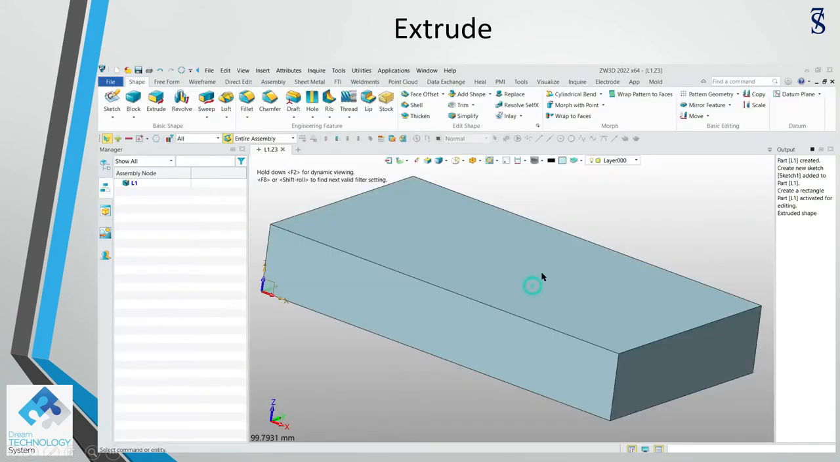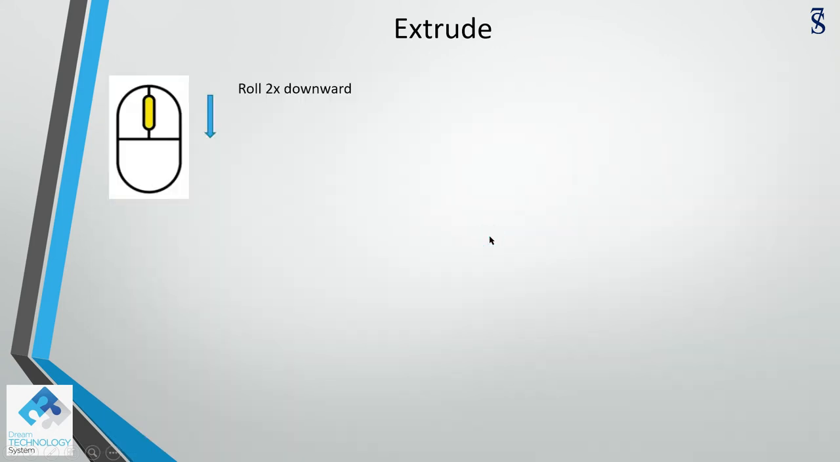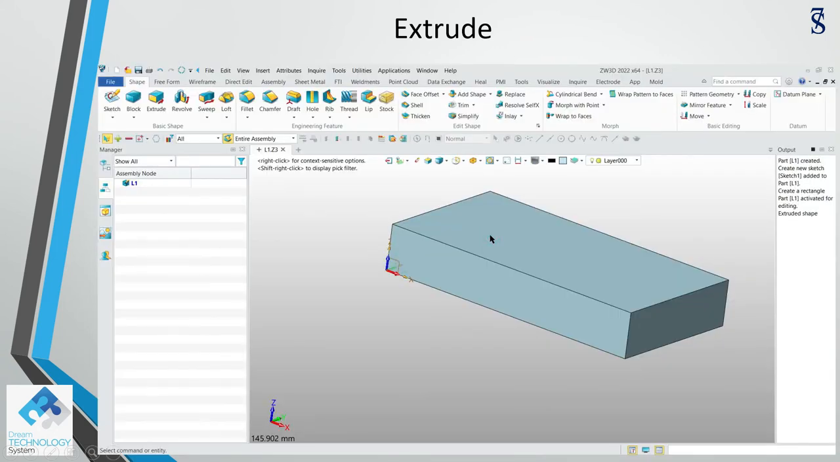This is zoom all, so by the time you zoom all you can see the full screen. And also using the middle button, you can make it bigger or make it smaller. So that is how you navigate the screen function.